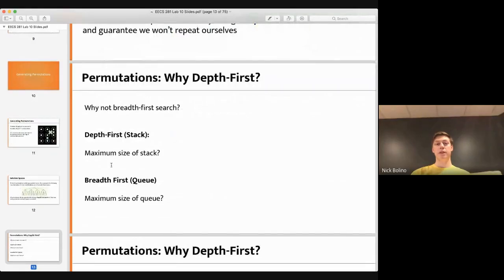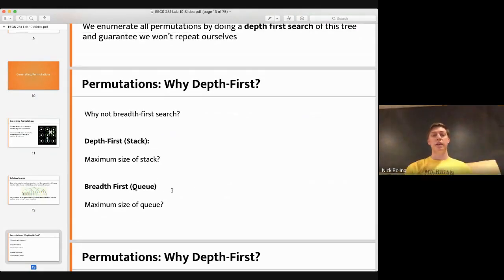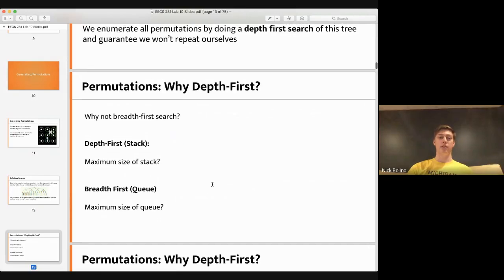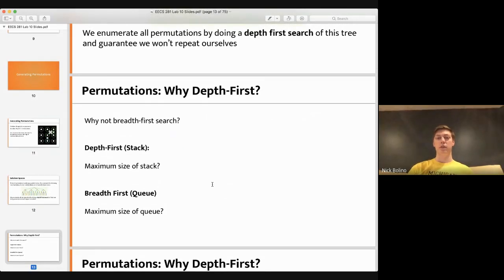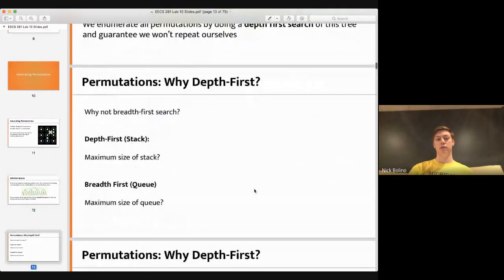Why depth first? This is a good question. Does anyone want to comment in chat? What do we think the maximum size of a stack versus a queue is in these search algorithms, where we're enumerating n factorial permutations?